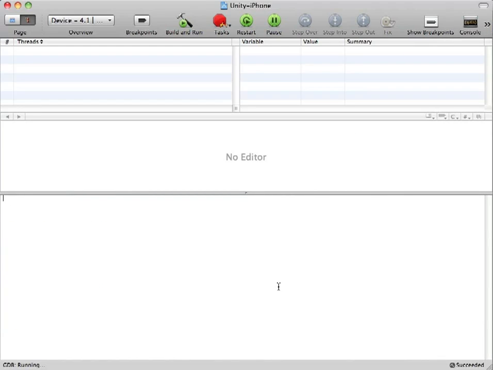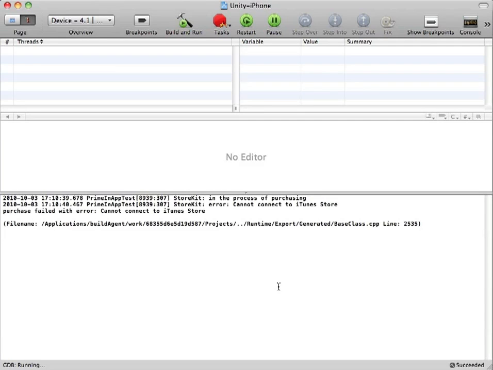So now I'm going to go ahead and purchase a product. So I just touched the purchase product 1 button if you happen to have the StoreKit plugin, and look at that, we can see right here this is the plugin doing some logging now. So you can see StoreKit's in the process of purchasing. StoreKit error, cannot connect to iTunes Store. So right now my network connection is off, so I obviously won't be able to purchase anything.